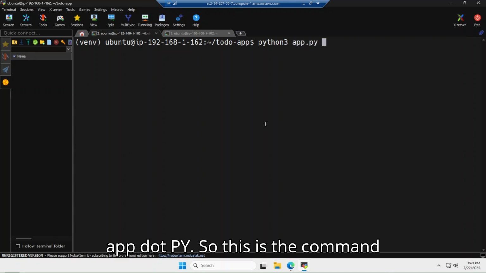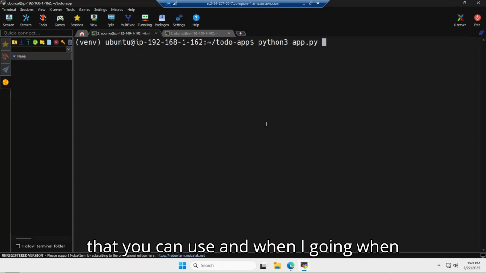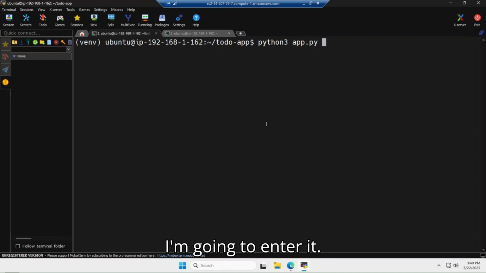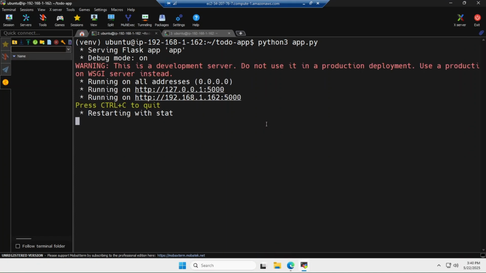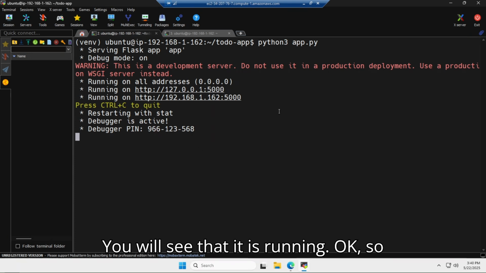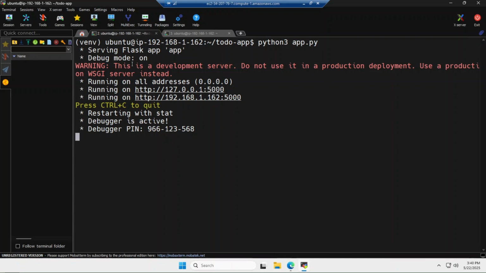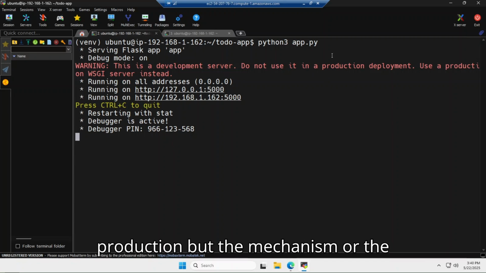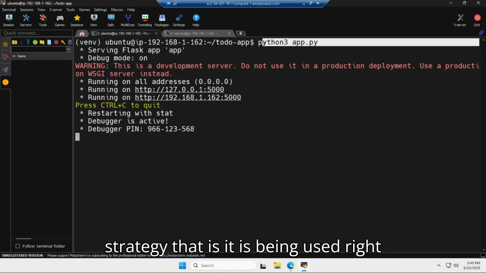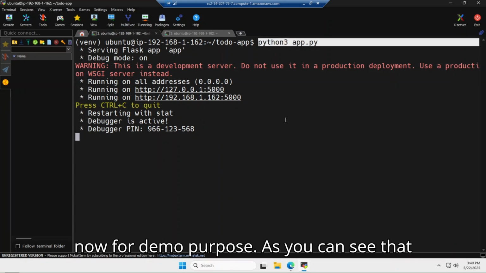So this is the command that you can use, and when I enter it, you will see that it is running. One thing we have to make sure of is that it is not recommended to use Flask's built-in server in production. You can use Flask itself in production, but the mechanism that is being used right now is for demo purposes, as you can see that this is a development server.